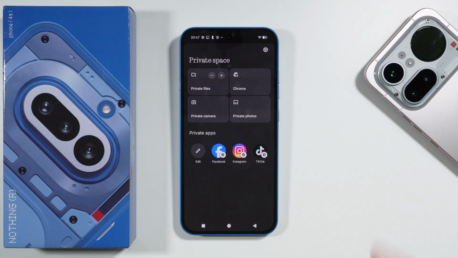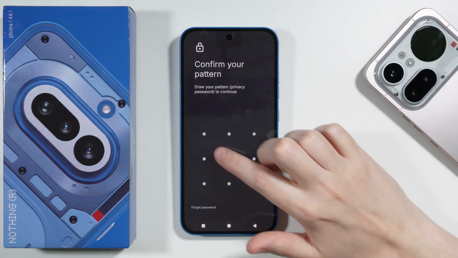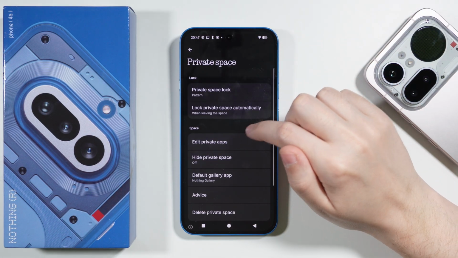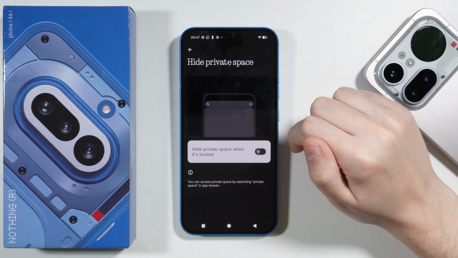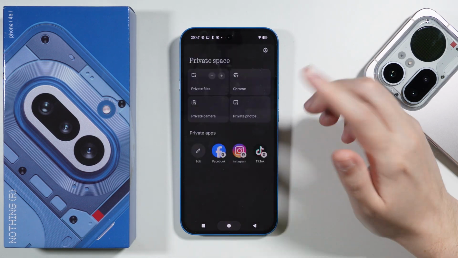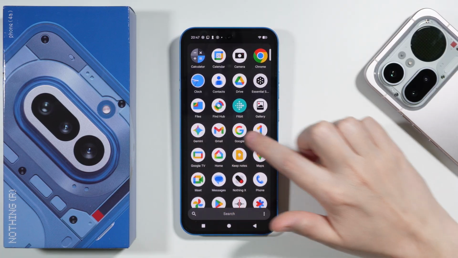And besides that, you can hide the private space as well. That is, you can remove the swipe gesture. And if you want to do so, you can tap on the setting icon in the upper right corner. And then here we have hide private space option. If you enable this switcher over here, then you should be able to disable the gesture. So now, as you can see, if I try to swipe to the right side, it doesn't work.